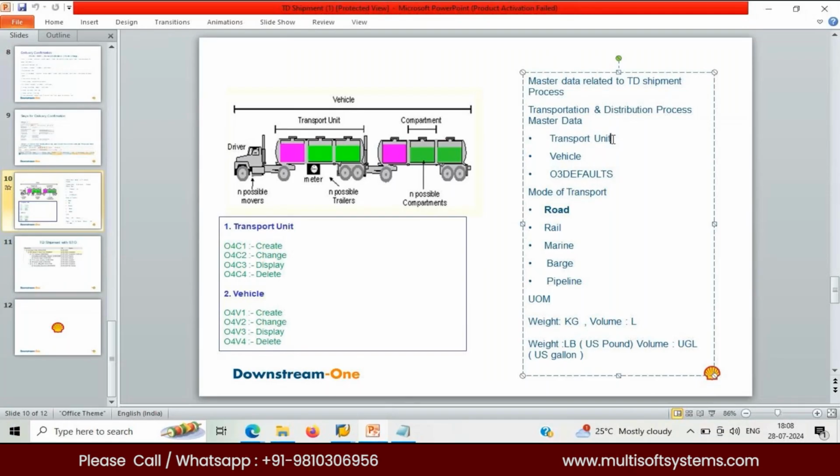Transport unit, what is a transport unit? What is vehicle? What is O3 defaults? I'll talk about it. Transport unit: whenever we create a vehicle, like this, this compartment setup we call a transport unit. In this setup, there are three compartments, and these three compartments are one kind of container.